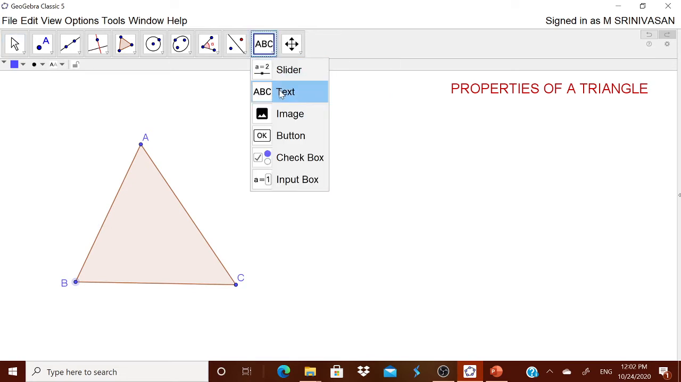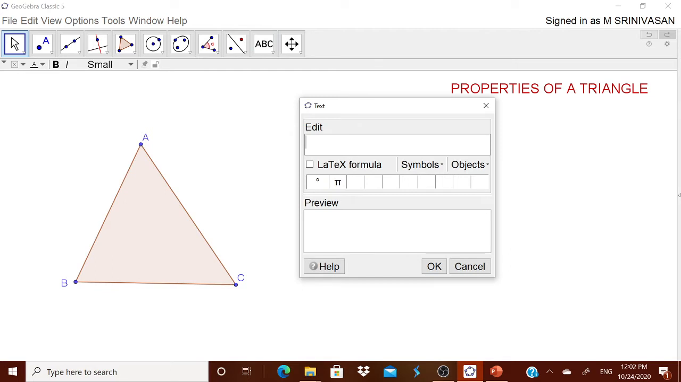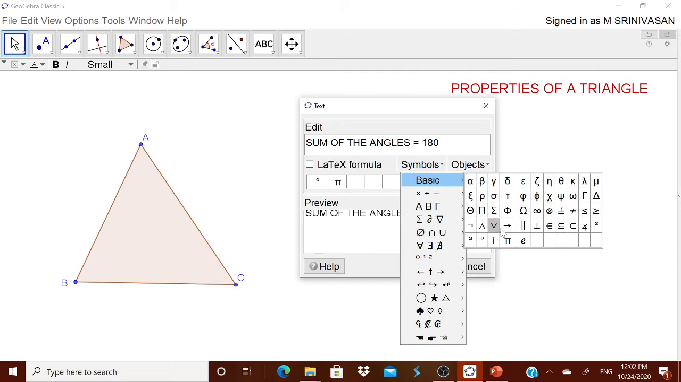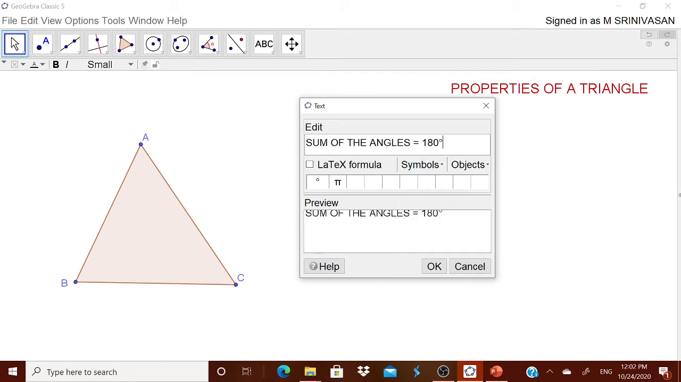Type the property in the text box. Now type it as sum of the angles is equal to 180 degrees, 180. Remember this symbol is available in the basic. If you have selected it, it will come over here. I am clicking it OK.